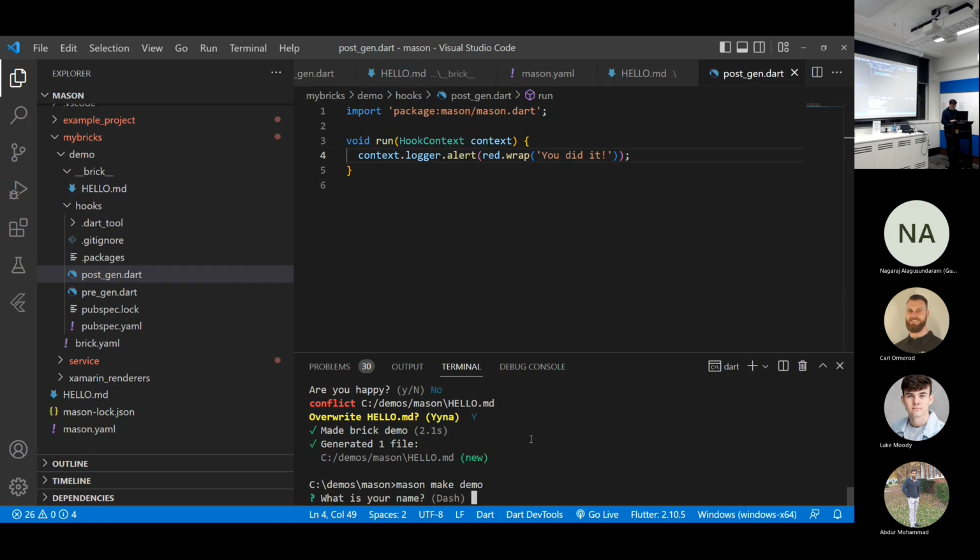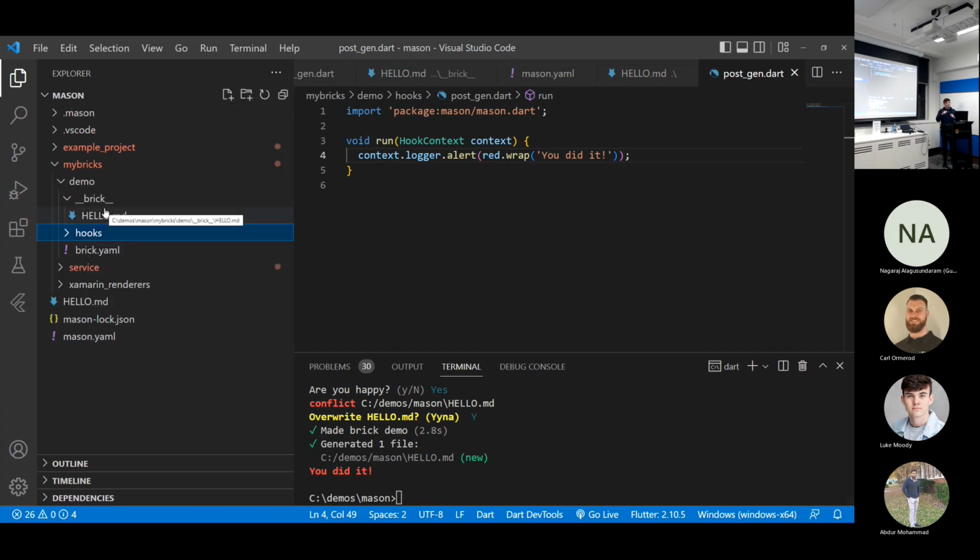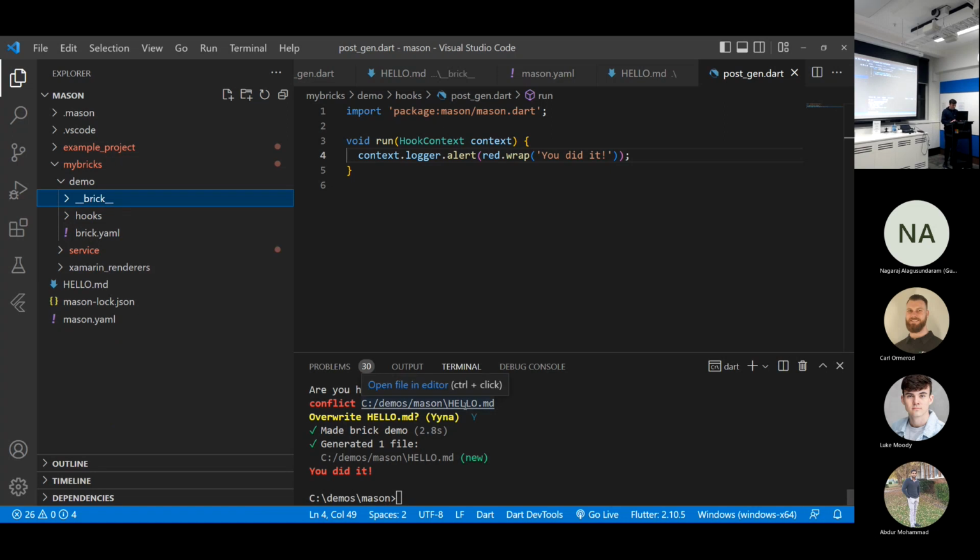Postgen, again, loop, loop. Cool. Are you happy? Oh, yeah. And it's conflict, and now it generated all those files, and now it says you did it. So that's the general concept of post and pregens. They can be very, very powerful. A lot of my bricks use other bricks to help it. So that's that.